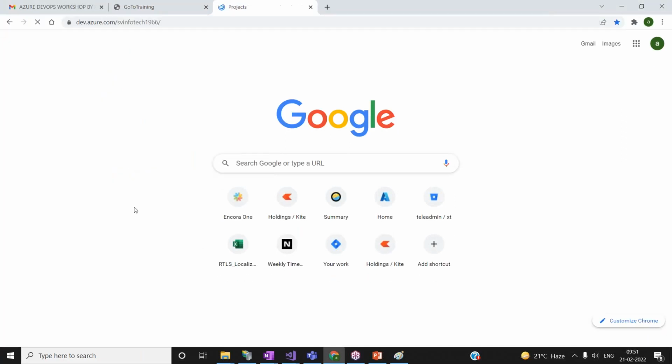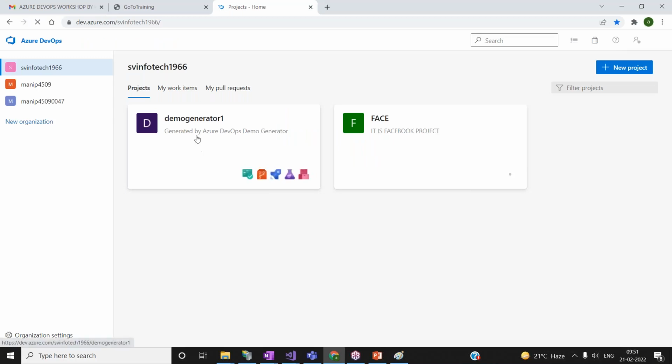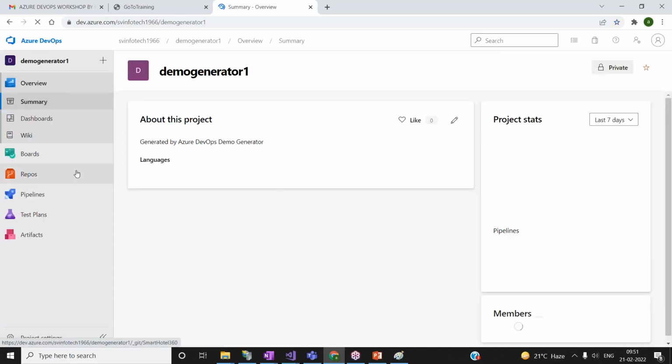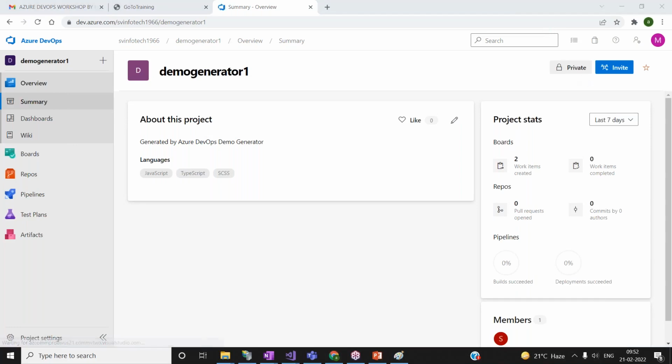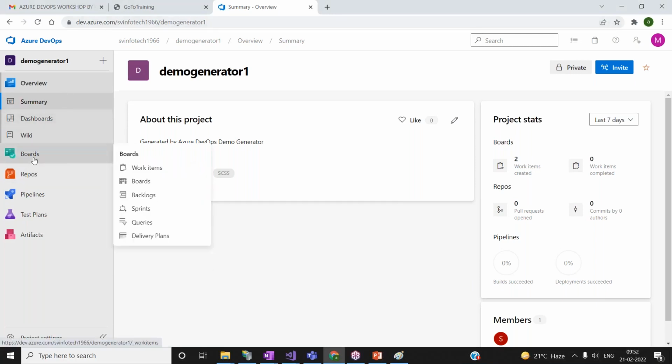When you go to any of the projects, we have project settings. We can create our own project, and we can make it a public project or a private project. This is how Azure DevOps looks. When we go to dev.azure.com, Boards will be maintained. Boards is the replacement of Jira.